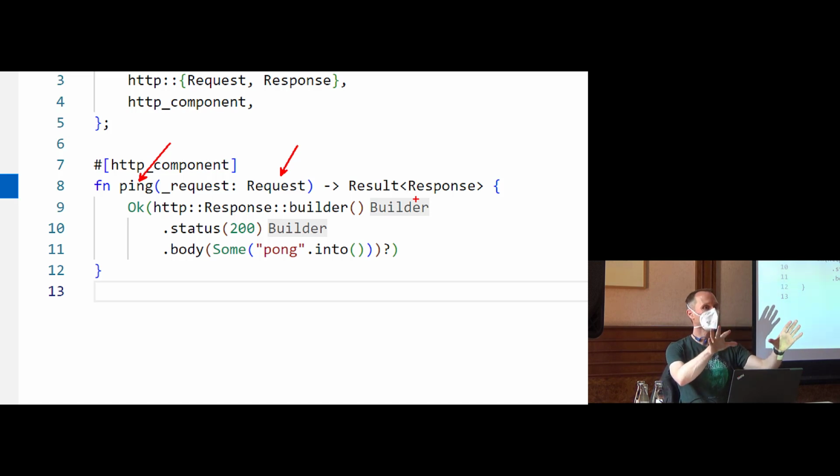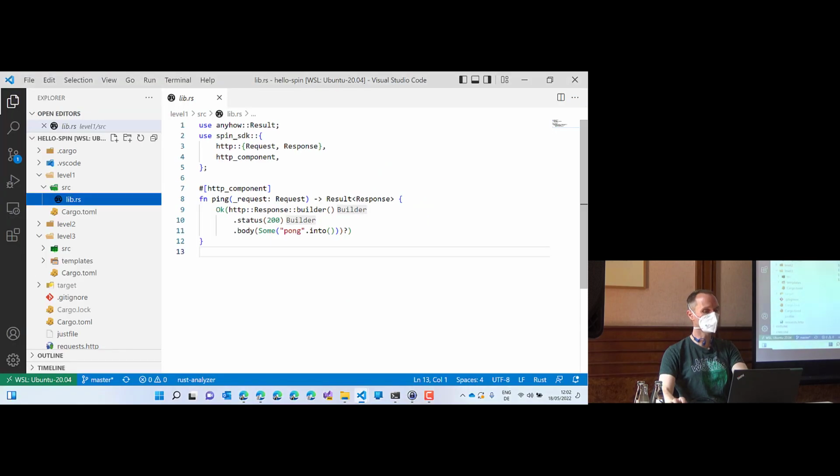Looks a little bit like ASP.NET Core, right? The request. Or Express.js stuff. And you return a result that is, again, strongly typed if you want. In this case, I'm just returning a status code 200 with some string response here. That's the hello world example of Spin.